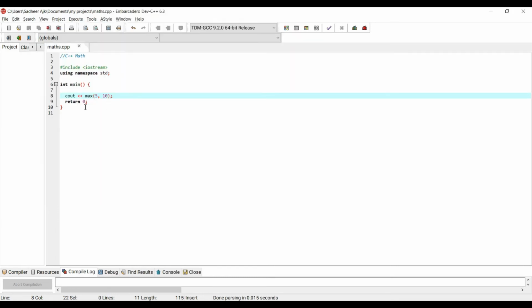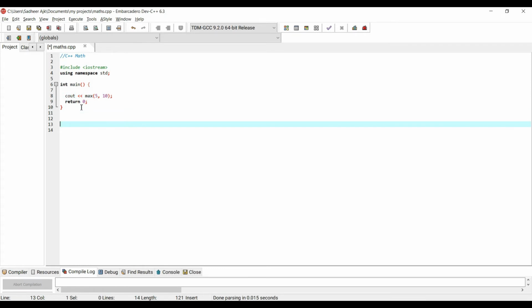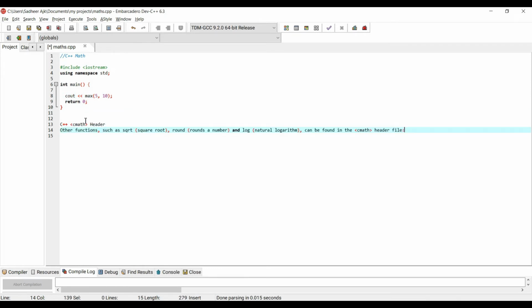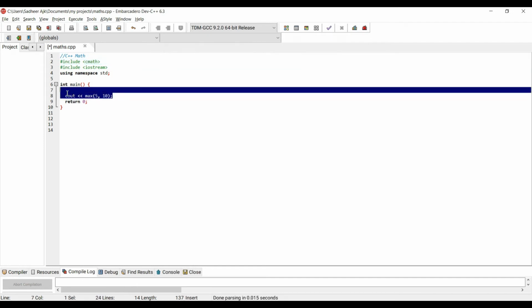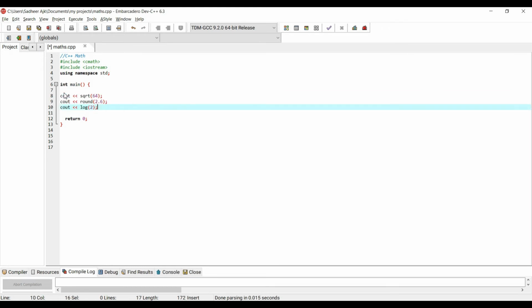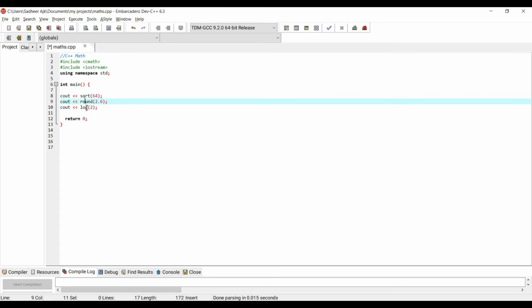There are many other functions we can perform in C++, but we need to include this header file at the top, in the header file section, to use the square root function, round function, and natural logarithm function. So first of all, we will include this library here. Then we can use the square root function, round function, and log function.